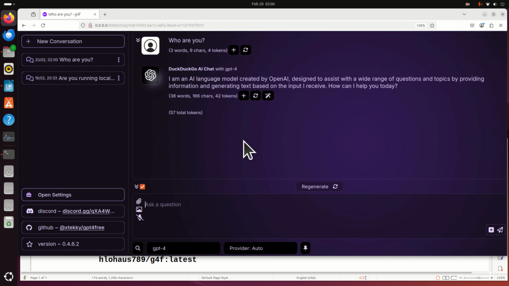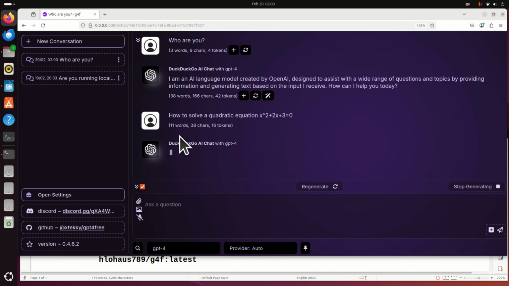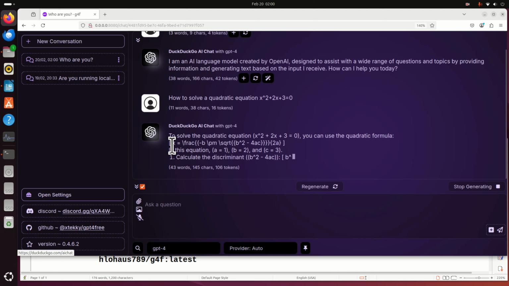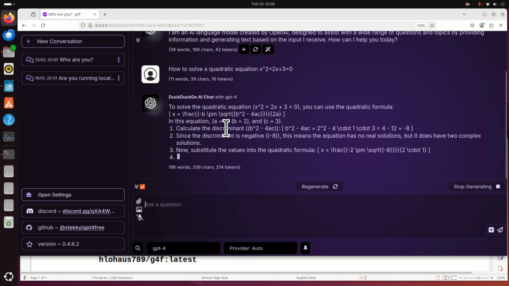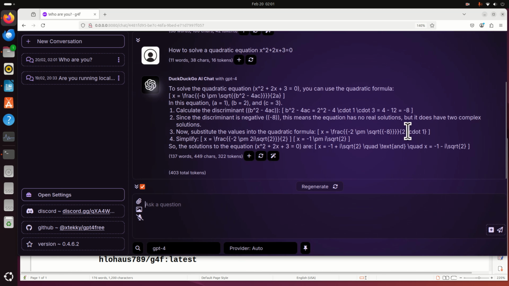Good. So let's ask a question: how to solve a quadratic equation? And let's give an equation, for example, x squared plus 2x plus 3 is equal to 0. So let's see what happens. You see what we are running: DuckDuckGo AI chat with GPT-4, and you can see how the solution is being generated. And then you can play with different models and different things over here.